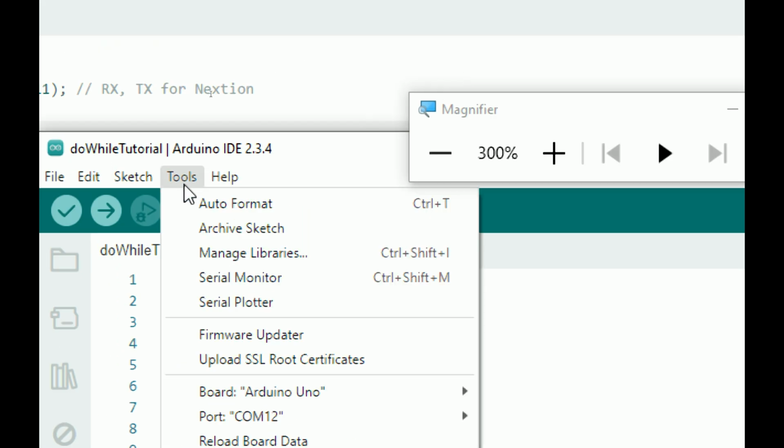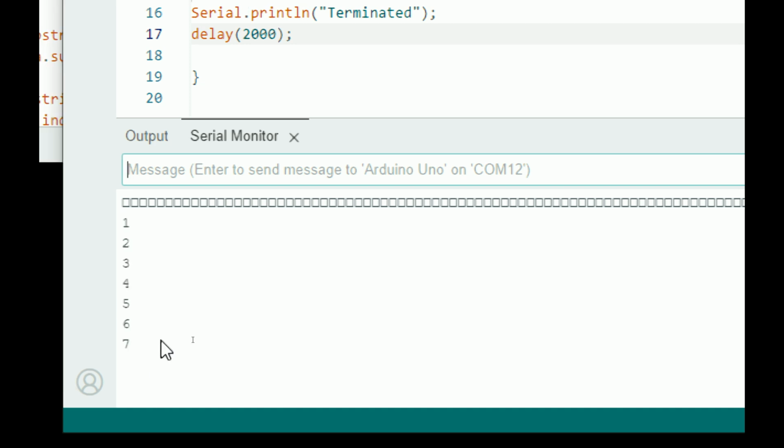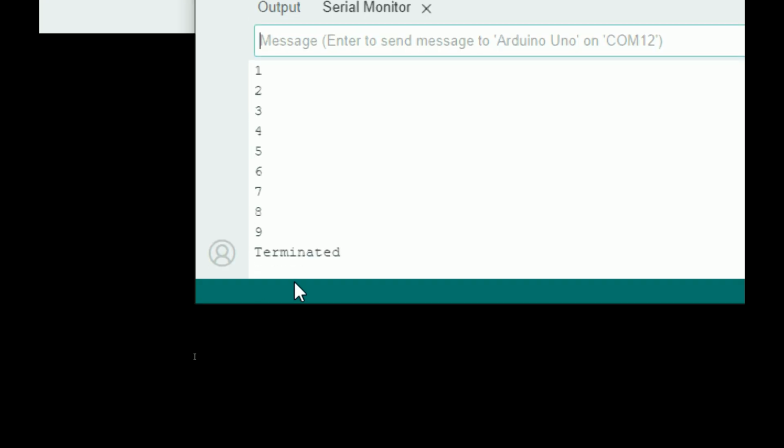Now open the serial monitor: go to Tools, click on Serial Monitor. It's opened. 1, 2, 3, 4, 5, 6, 7, 8, 9. Okay, that's perfect. Again, it starts all over again, then terminated. So that's how the do while loop works.